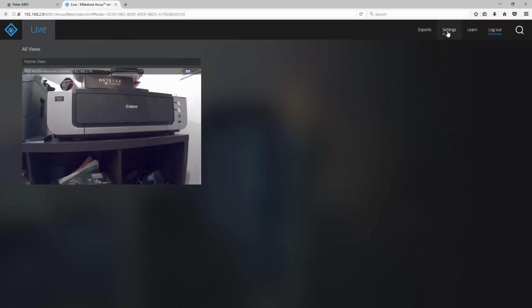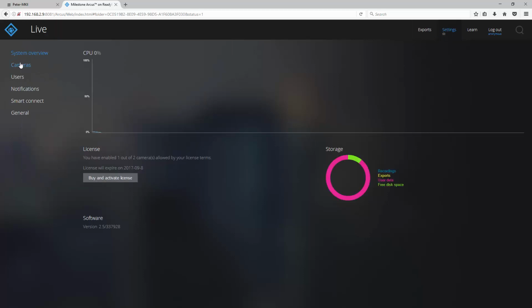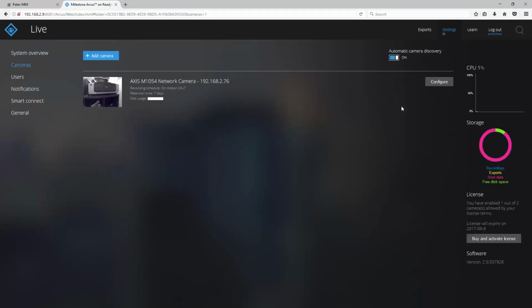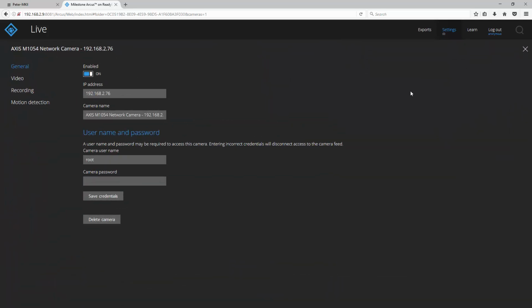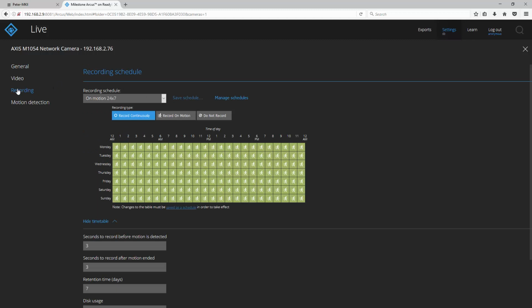Next, go to Settings, Cameras, select the camera you wish to configure and click Configure. Go to Recording. So here's where you configure your recording schedule as well as some very important settings.